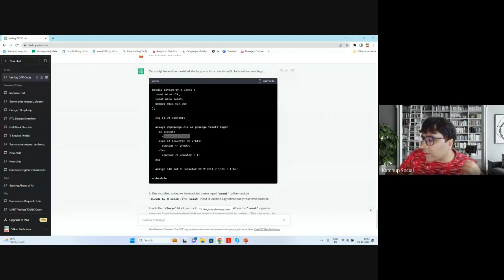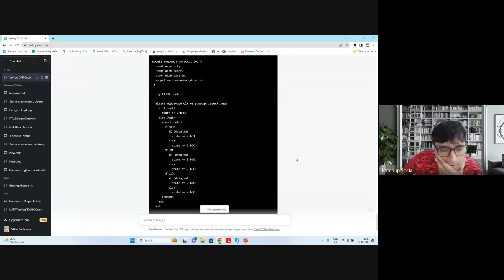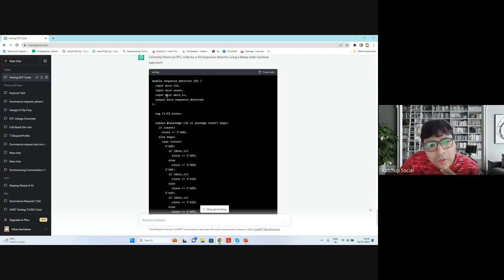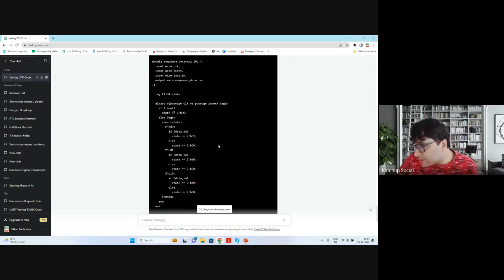But let's move forward. Let's try to see if we can design even a slightly more complex logic, right? So let's say: write an RTL code for a 101 sequence detector. See whether it's able to do that or not. Okay. So it has written a code for the 101 sequence detector. There are clocks and inputs, and there is an output which says whether the sequence was detected or not. So let's see how it works. Initially, it has automatically added reset.